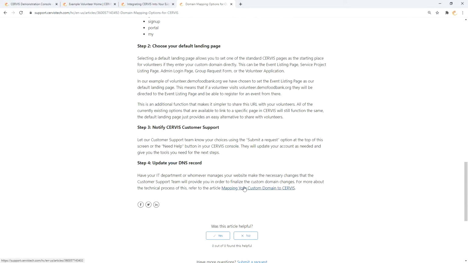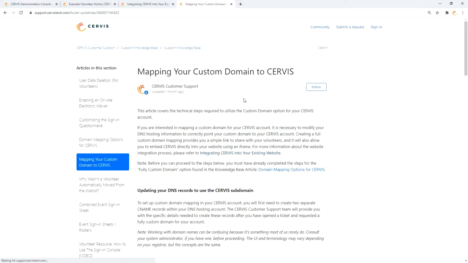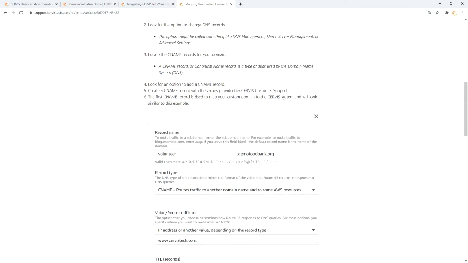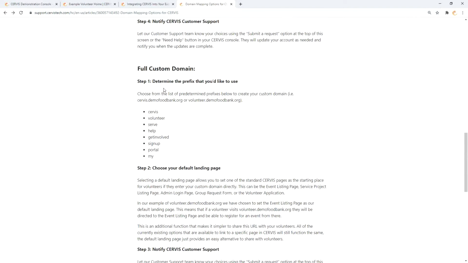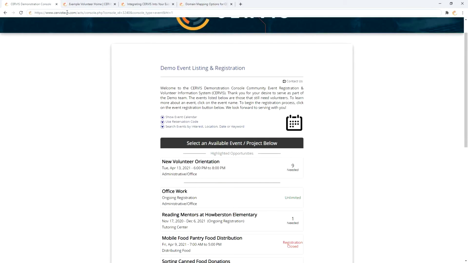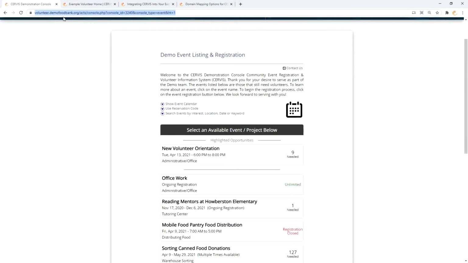And there's an article here about how to do that. It basically walks through all of the steps that you need. It's essentially a tutorial for going through that section, so your IT can follow this directly. But what this option, the full custom domain, allows you to do is have more control over what this looks like. So instead of just saying www.servicetech.com, this domain could be something like volunteer.demofoodbank.org or service.demofoodbank.org.